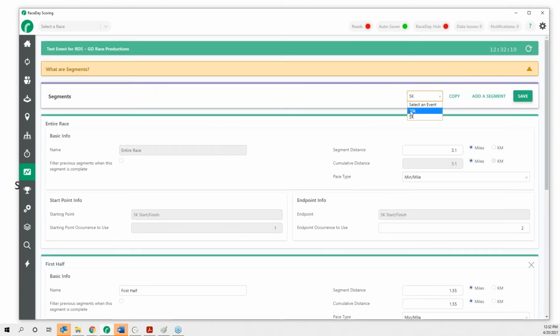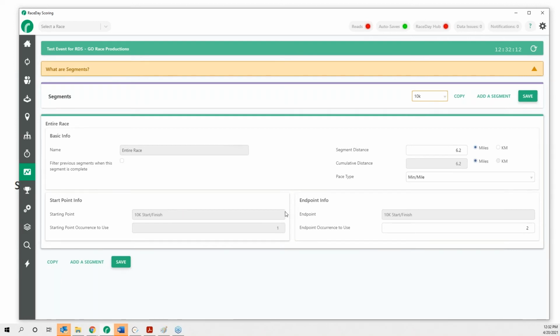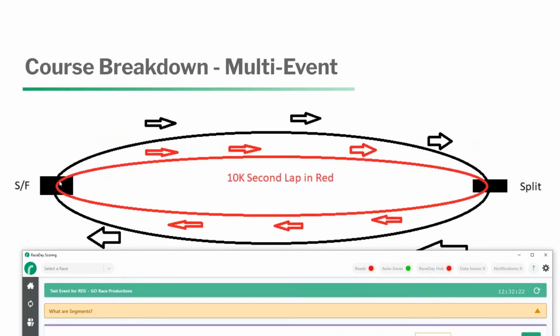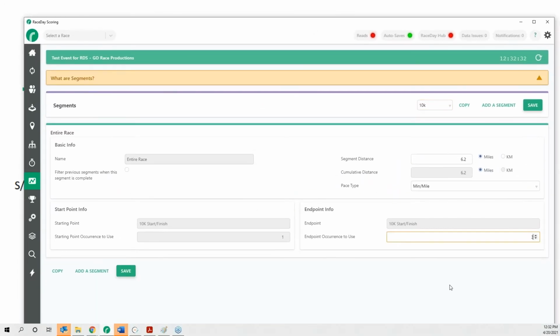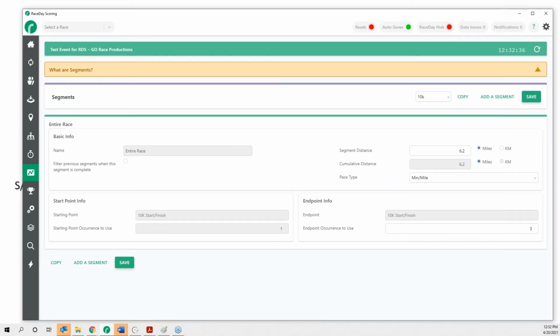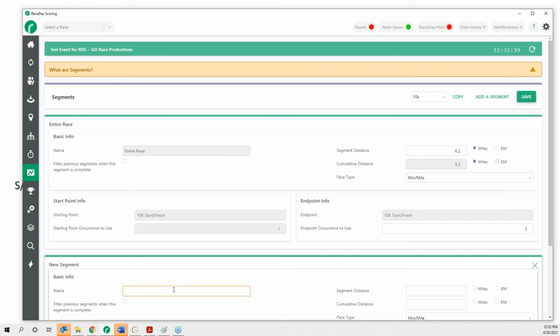All right, so now we're going to go into the 10K. You can see this defaults to the second occurrence. However, going back to it, 1, 2, 3. So it's not the second occurrence that we want as the finish, it's the third. Again, something very, very important to keep in mind. So if we do our segments, this one makes sense.